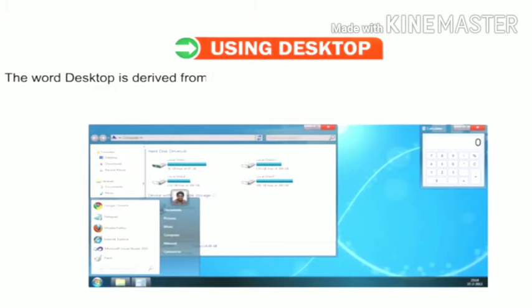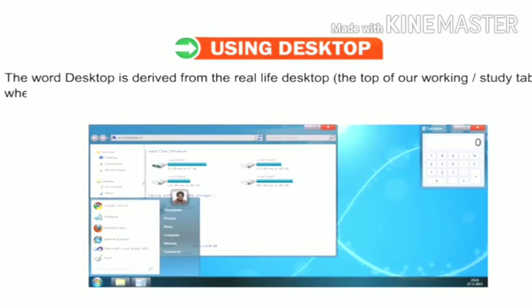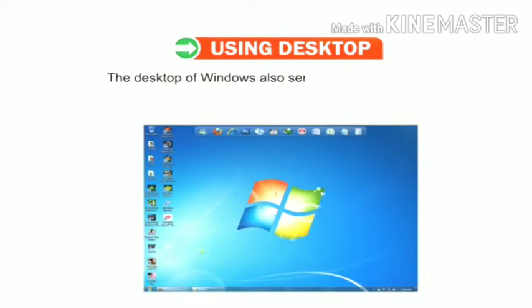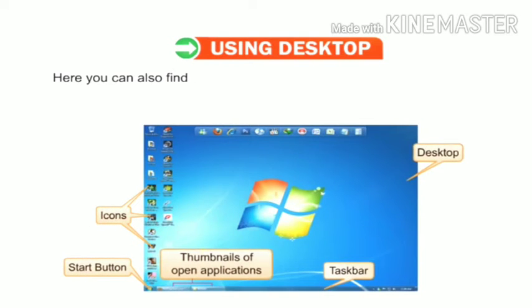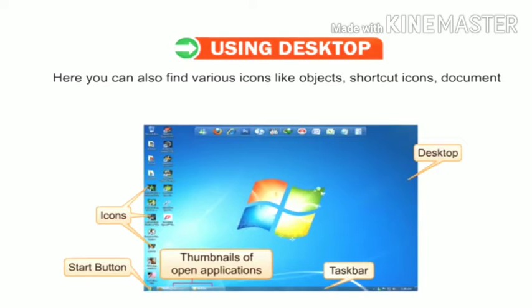Now, let us learn how to use the desktop in Windows 7. The word desktop is derived from the real-life desktop, the top of our working or study table, where you may find pen stand, notepad, calculator, files, etc. The desktop of Windows also serves the same purpose. Here you can also find various icons like objects, shortcut icons, document icons, disk drive icons, etc.